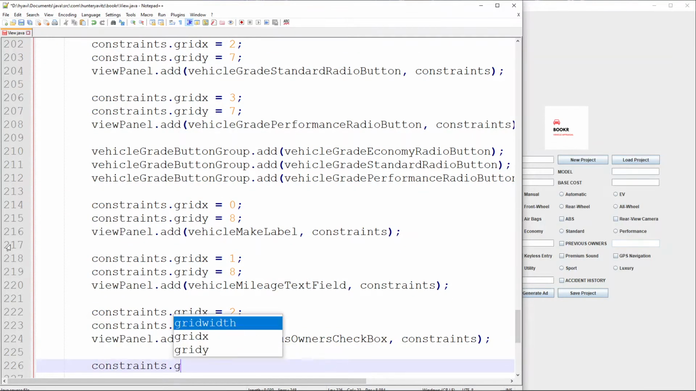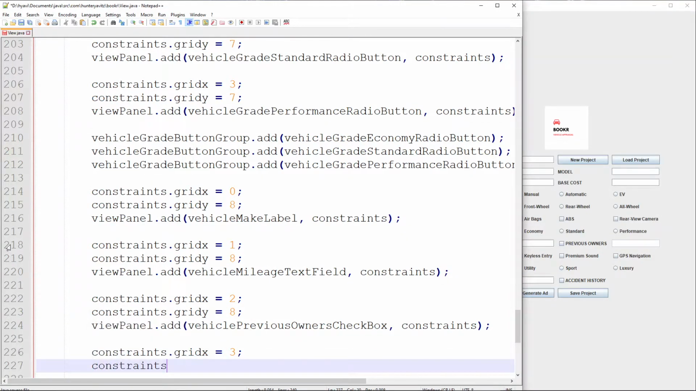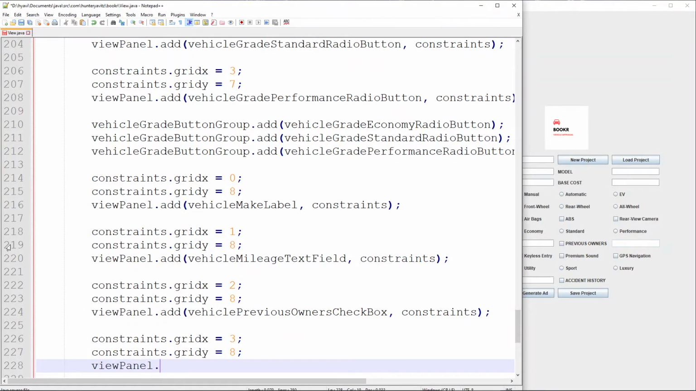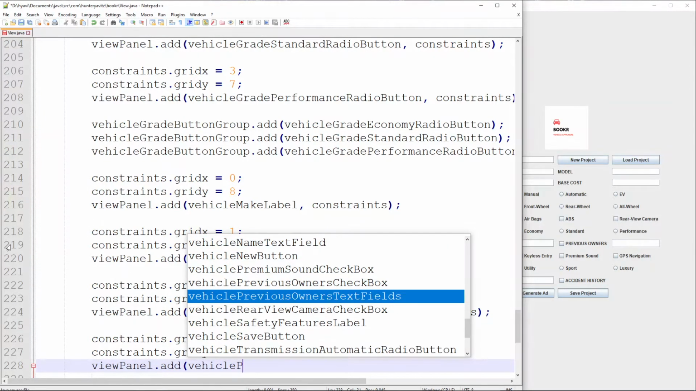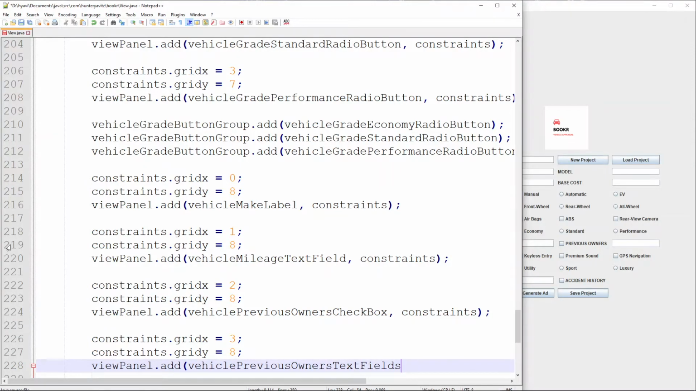And grid X, we're going to move over to 3. Grid Y stays on 8. And we'll add to the view panel the vehicle previous owner's text field. And we'll pass to the constraints.